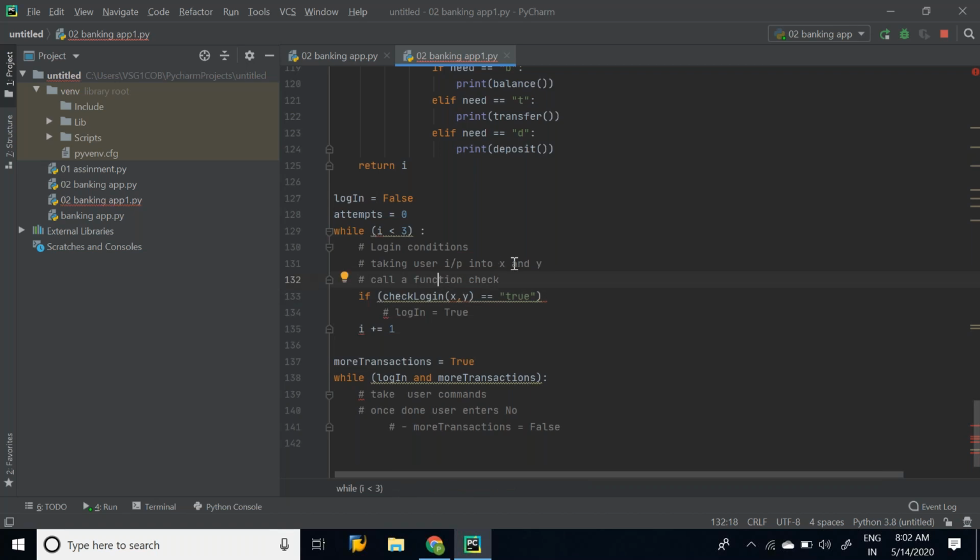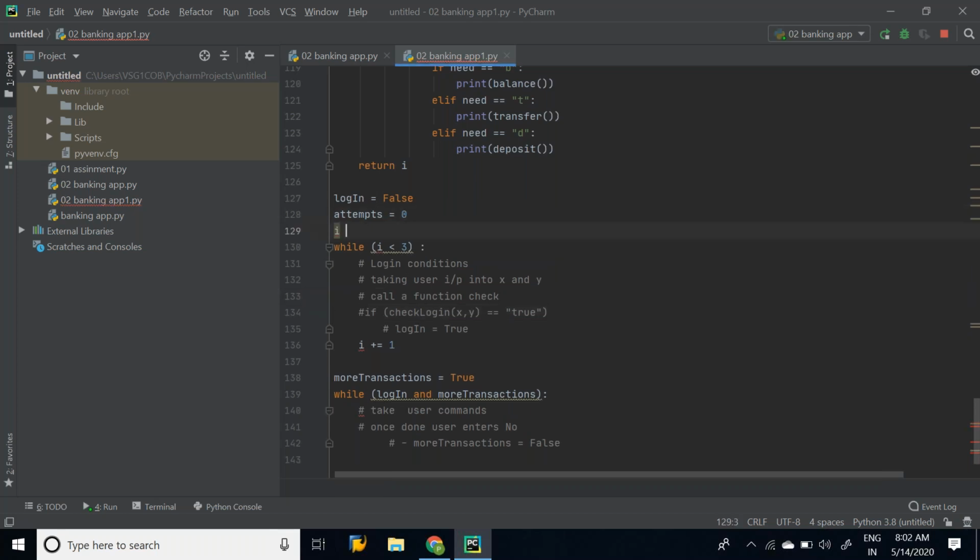While I is less than 3, it'll do the loop. While I is less than 3, it'll check for the login. If it is greater, now it exceeds 3, it will not do it at all. Exactly. And here you'll start with I equals to 0. So continue and try on this, please.